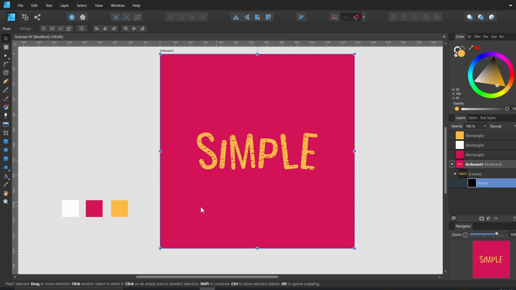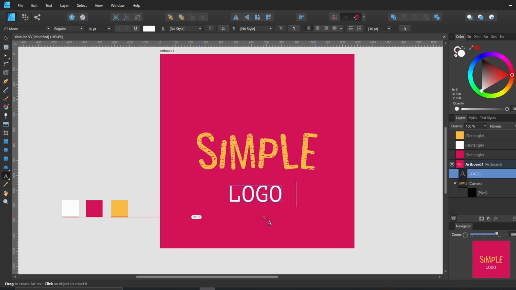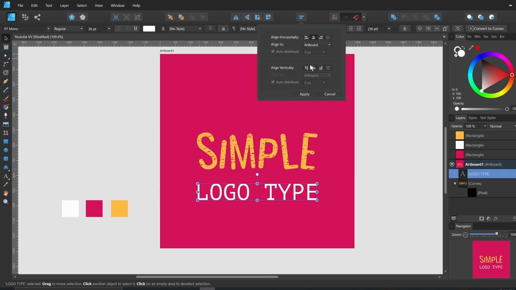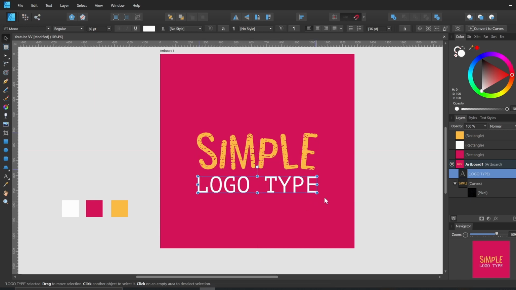Now to finish this off, we're gonna type logo type. Okay, so let's go ahead and do that. Right there. And I'm gonna bring this to the middle, about right there. Make sure I use the alignment tool. Make sure we got it right. Okay, that's too big. Bring that down.